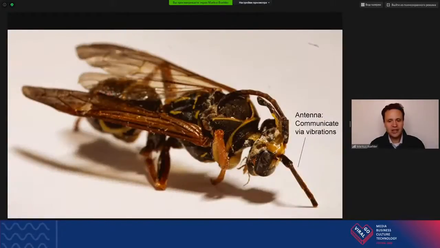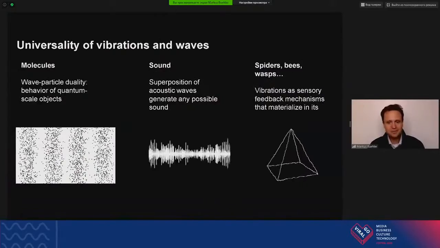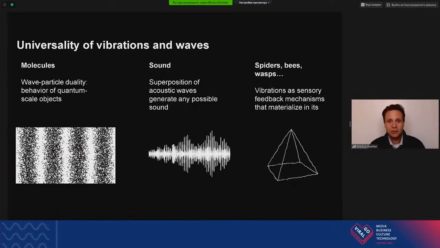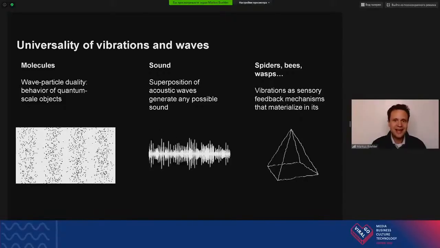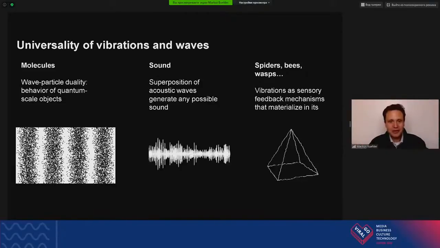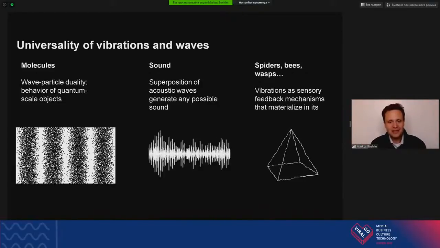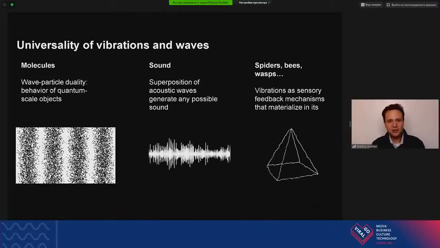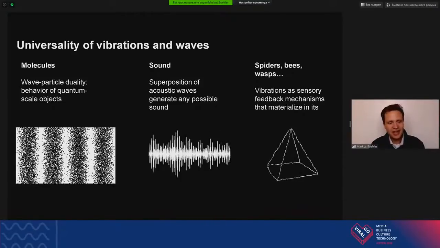And you think about insects, like this is a picture of a wasp. As some of you know, wasps communicate with each other and with the environment through their antennas, which communicate vibrations. Spiders, of course, are also very famous for using vibrations. They build their web by sensing vibrations. They're essentially blind, and they see the environment, if you wish, by looking at the vibrational spectrum. So in the insect world, vibrations are a very fundamental communication mechanism. On the other hand, we have molecules.